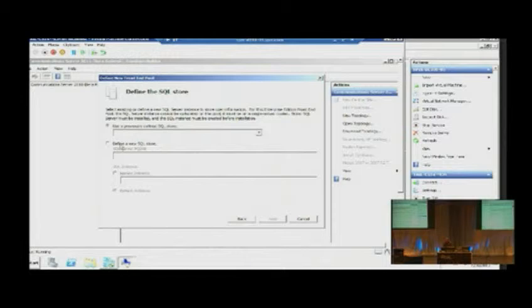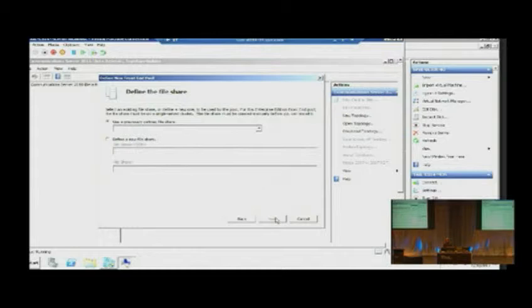We'll hit next. We have not yet in our central site defined a SQL server. So we need to define what our SQL store is. Our SQL Server instance is installed on tail-cs14-mon.tailspin.com. And we'll go ahead and use the default instance on there because we don't have anything else accessing or using that SQL store yet.